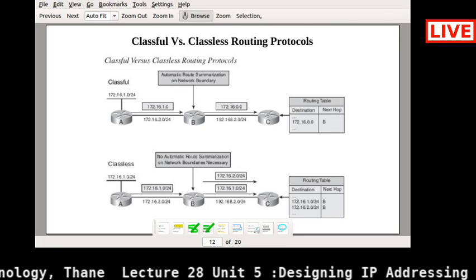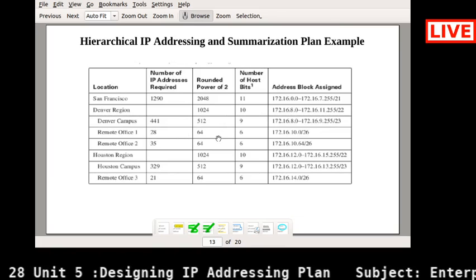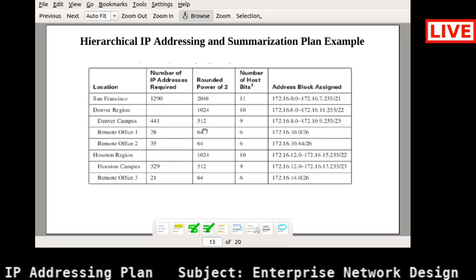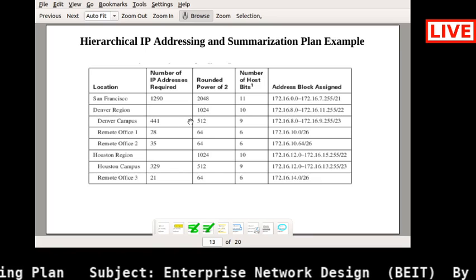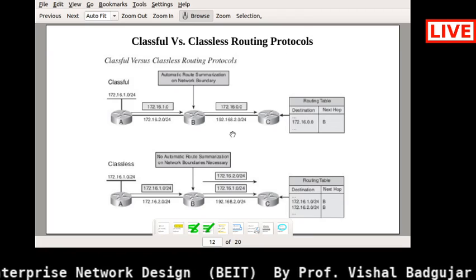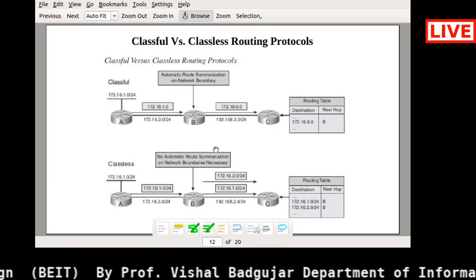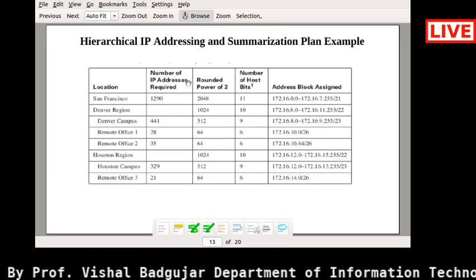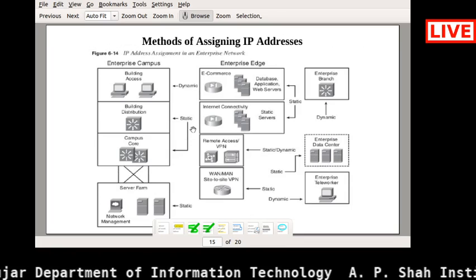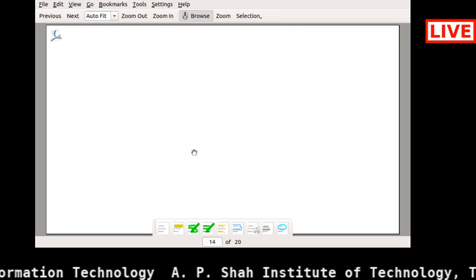Then we will have hierarchical IP addressing and the summarization plan, but we will discuss this in our next session. So we have ended with classful and classless routing for today. We will continue from hierarchical IP addressing and the different methods of assigning IP addresses in our next session.